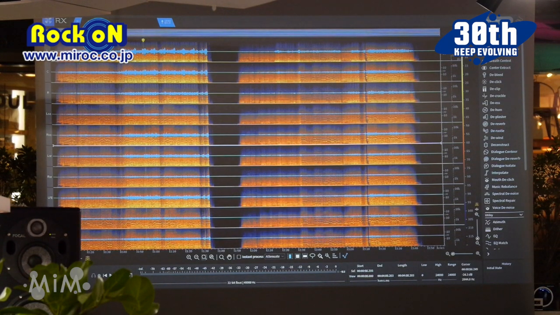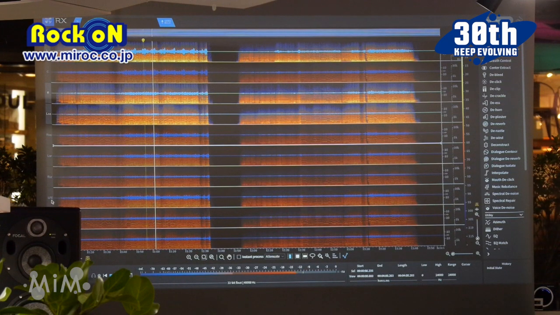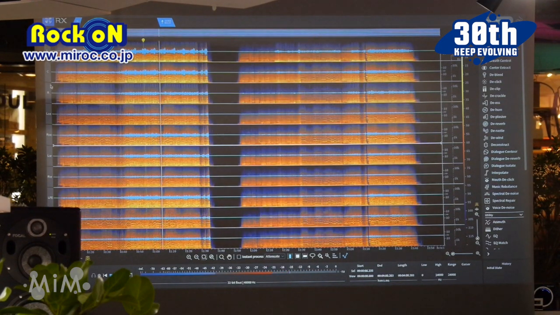So here's all the channels. So we have a great way to see what's happening in a bird's eye kind of view on every single channel. And this is really helpful if you have a problem that you can hear across all the channels.